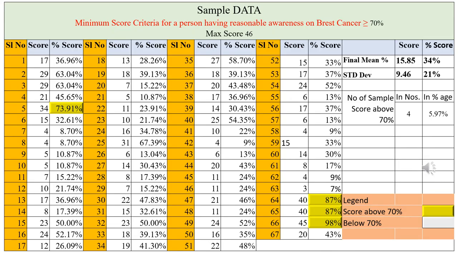You can see the data mentioned over there, and you can find the numbers present in the Excel sheet. And score above 70% and below 70%, all results are present in the Excel sheet. Based on that, I could find a few conclusions which are there in my next slide.